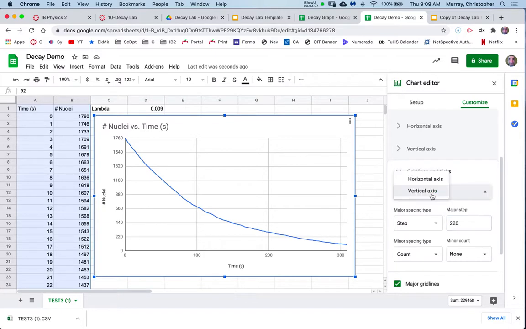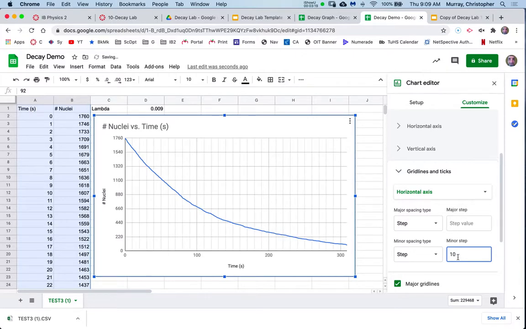And then let's click on the horizontal axis. Let's make the minor spacing be step size of 10. There we go. If you pause, by the way, in the middle, type 1 and then pause, it'll show you a whole lot of grid lines. All right, so there we go. So now we've got, I believe, the grid lines the way we want it.